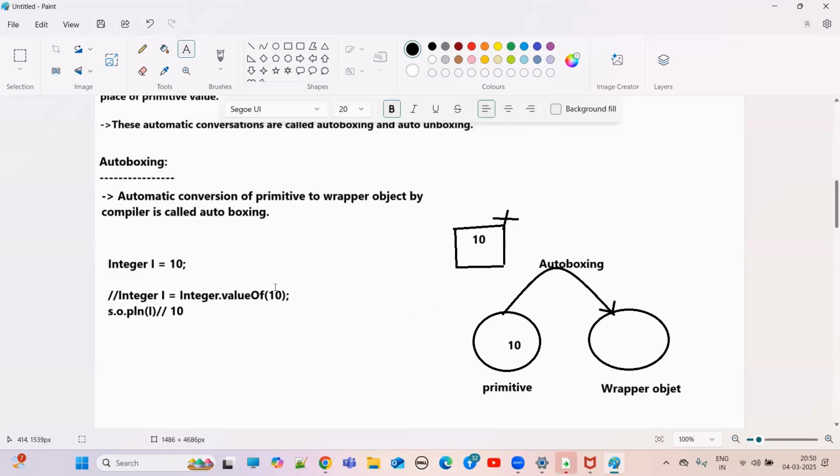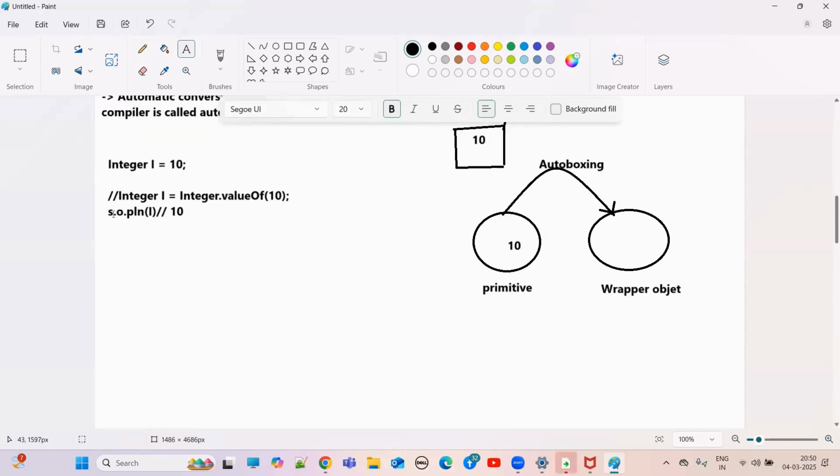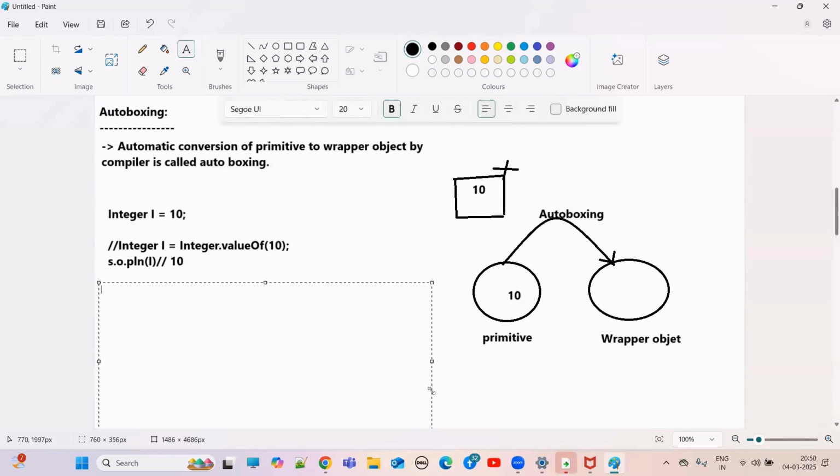Okay, now what is auto unboxing? Automatic conversion of wrapper object into primitive by compiler is called what? Auto unboxing. Understand? The reverse case. Automatic conversion of wrapper object into primitive by the compiler is called auto unboxing.